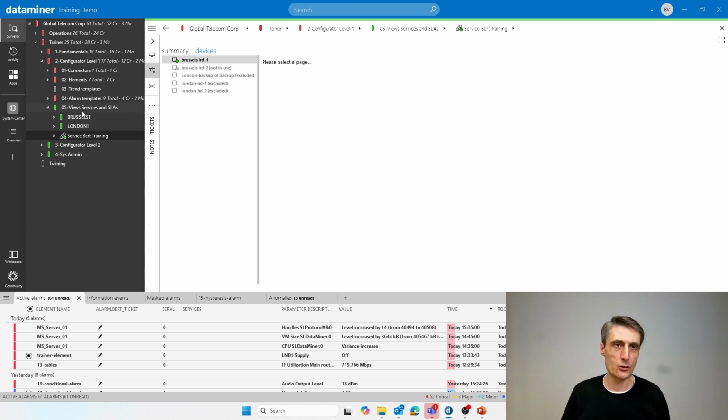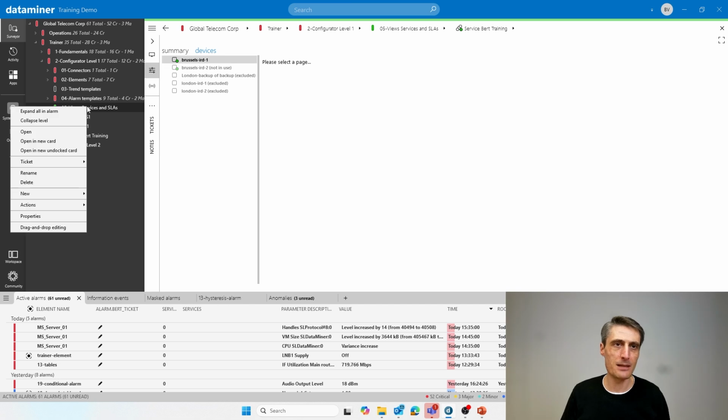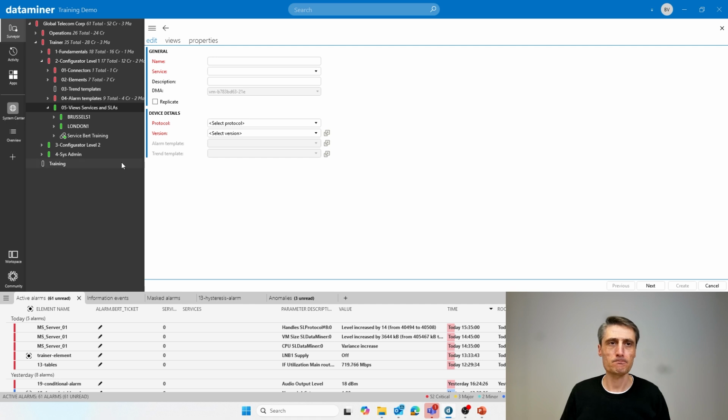Let's attach an SLA to that, so we can right click on any place in the surveyor to position where we want our SLA to be positioned. We right click on there, we go for new SLA. So we already had view, element, service. Now we're going to go for SLA.